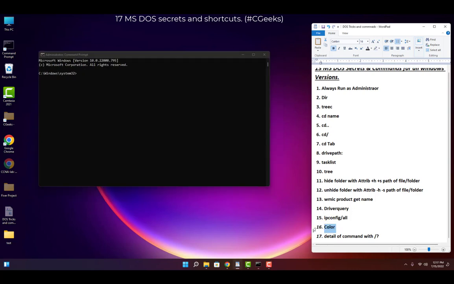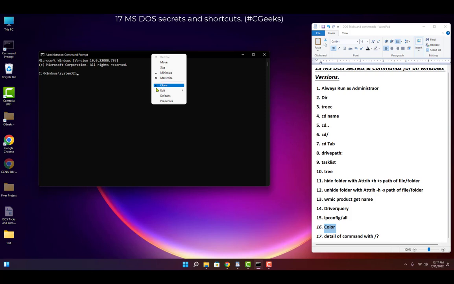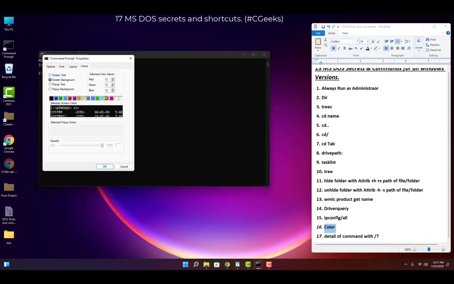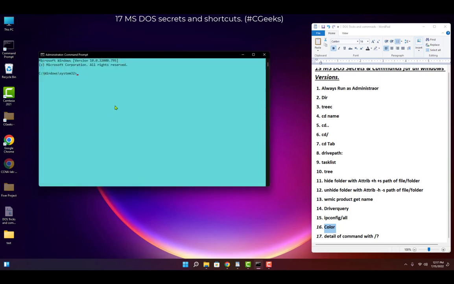The next, 16th option, is color. If you are tired of seeing this black screen and you want to change the color, simply go into properties, right click, properties. This is the screen background color. Let's suppose I want to change it into light mode. Then you need to change the screen text color to some dark color. Now your screen has been completely changed.